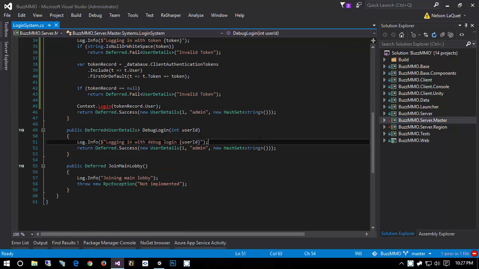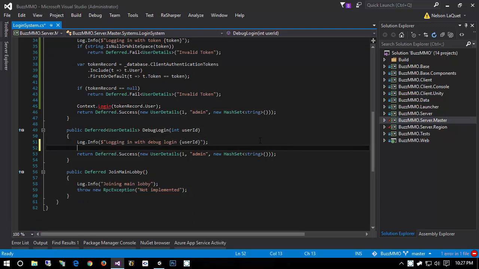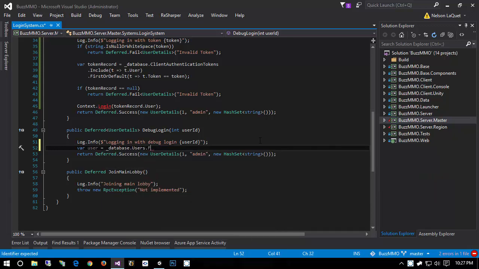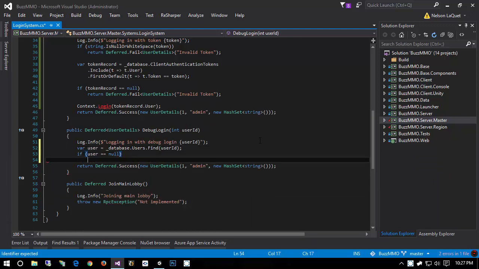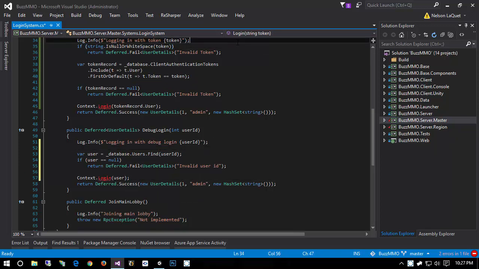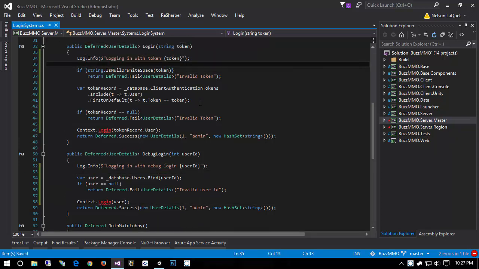So now for our debug login, I'm simply going to say var user equals database.users.find user ID, and then I'm going to say if user is null, return deferred.fail of user details, and say invalid user ID, and then I'm going to say context.login user. Maybe we can clean this code up a little bit by taking those log statements and moving them down, or remove them entirely if you're done with them, but I'll just leave them in.